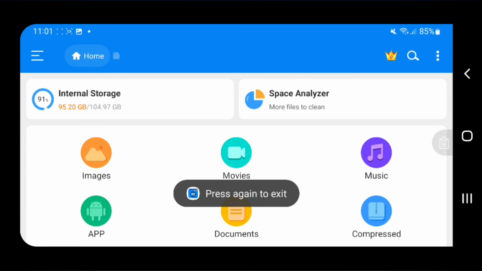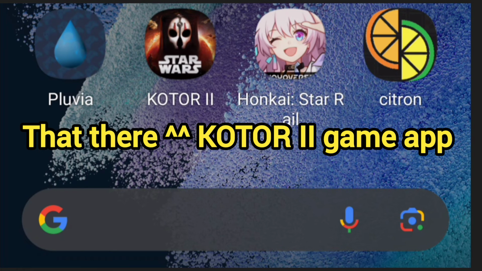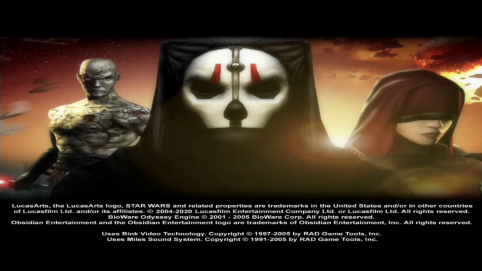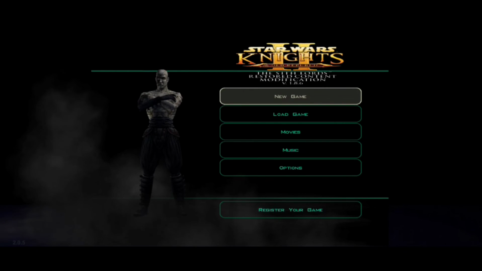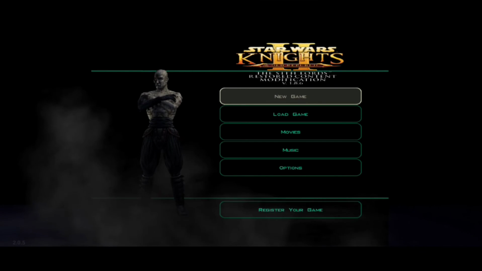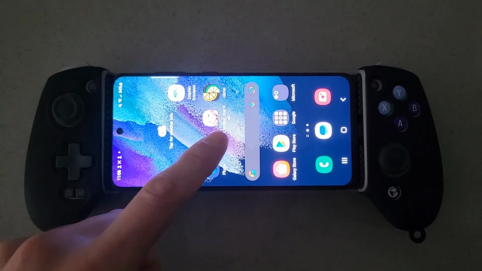So back out of everything. You are in there, and then fire up the app, and fingers crossed we will see the glory that is the new title screen. And just below the logo, the Star Wars Knights of the Old Republic 2 logo, you'll be able to see new wording if you look closely enough. We'll zoom in, and yes indeed, lo and behold, the Sith Lord's Restored Content Modification version 1.8.6.